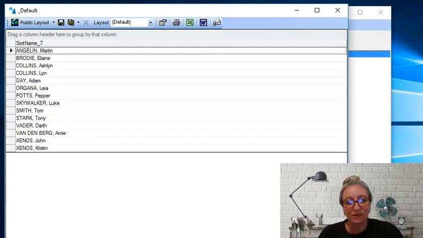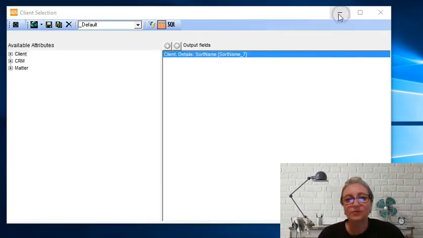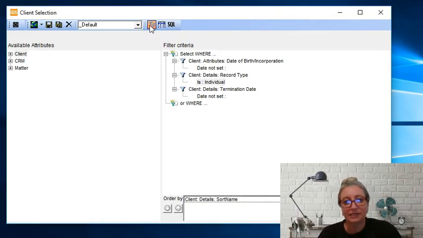Now I might want to keep this client list because it's important for me to perform this type of a query against my database on a semi-regular basis, just to ensure that I'm not getting any gaps in my data. So how do we save this filter?